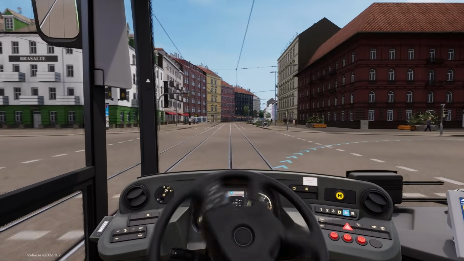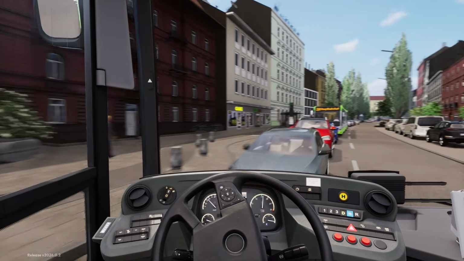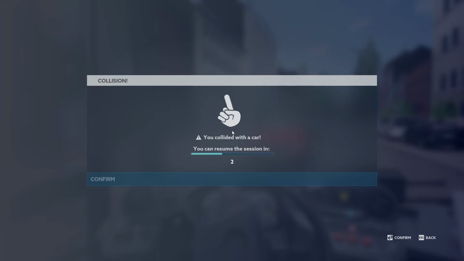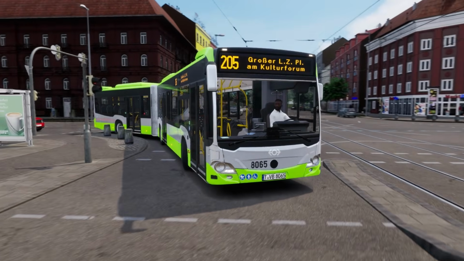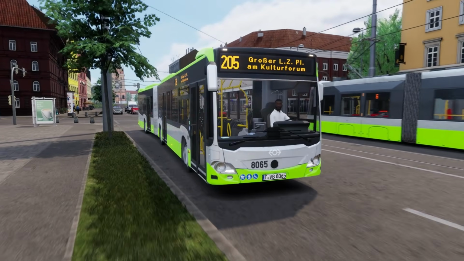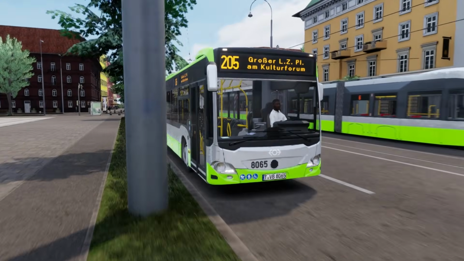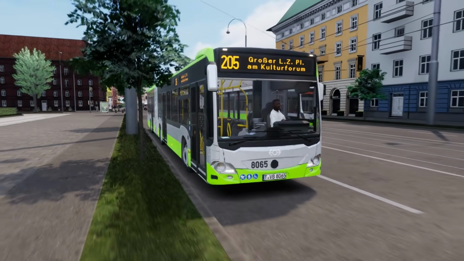Use external camera to practice difficult maneuvers. If you're struggling with articulated buses or tight turns, use the external camera to practice first. It helps you understand the turning radius much faster and makes difficult maneuvers easier to learn. After some practice, you can switch back to cockpit view again.